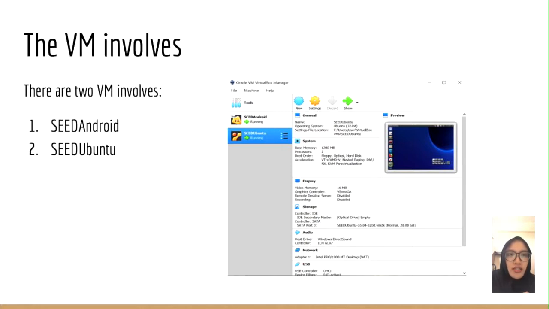Before we start discussing the procedure, we have created two VMs which are involved in this project. The first one is the SEED Android, and the second one is SEED Ubuntu.